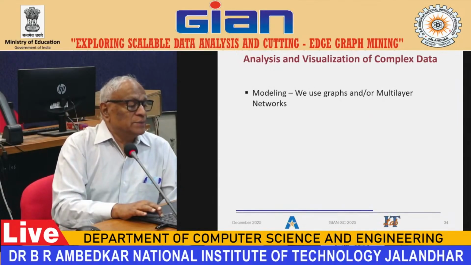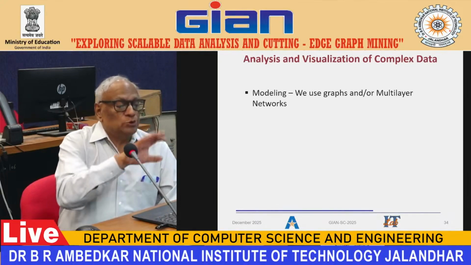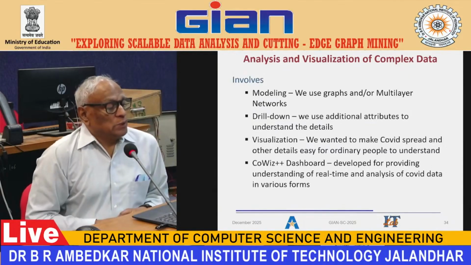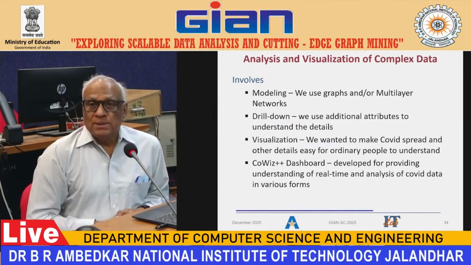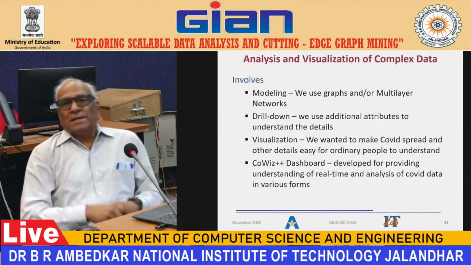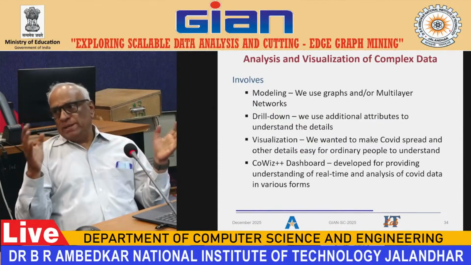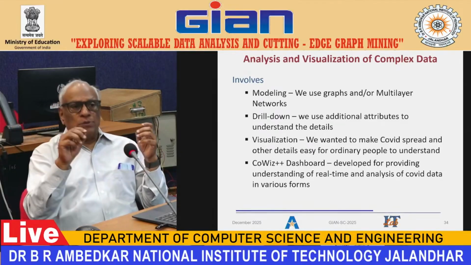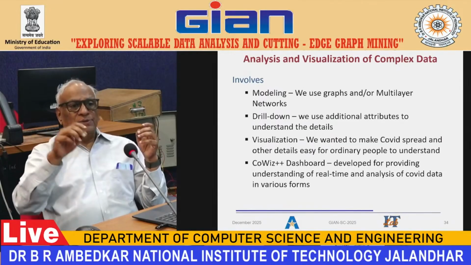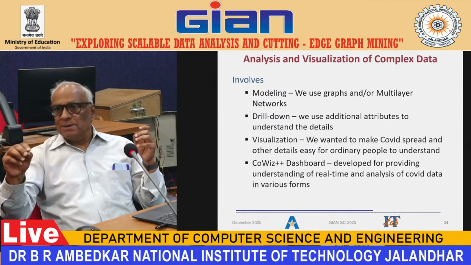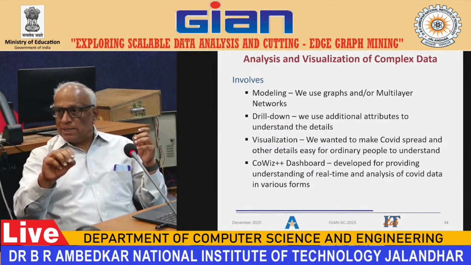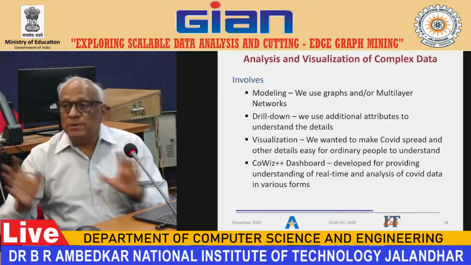For modeling, we use graphs and multi-layer networks. In this one, we use the notion of community, but on a graph. Drill down, we use additional attributes to understand details. Drill down is very important because the data set may not have all the information. So for example, when you look at COVID data, they will say this county had this many deaths, this many people in the hospital. But it doesn't tell you the population of the county, the education level of the county, or the mobility of the county. All of this has to be obtained from different sources.